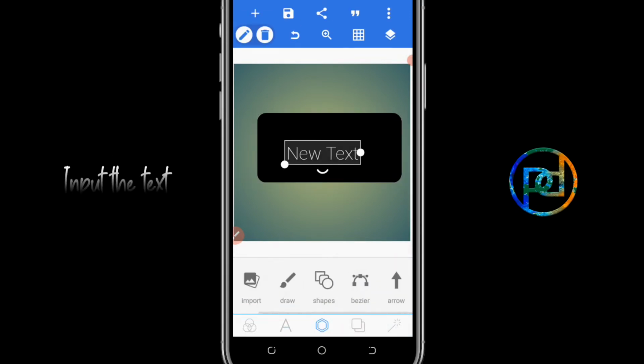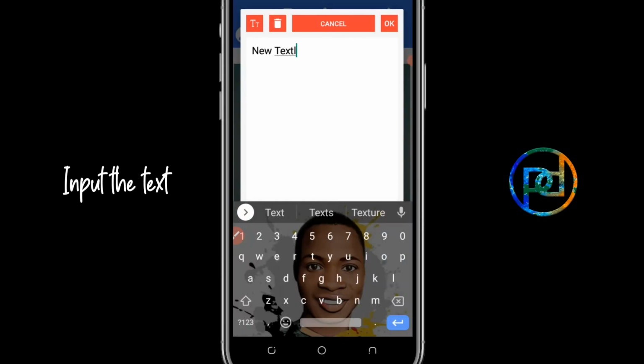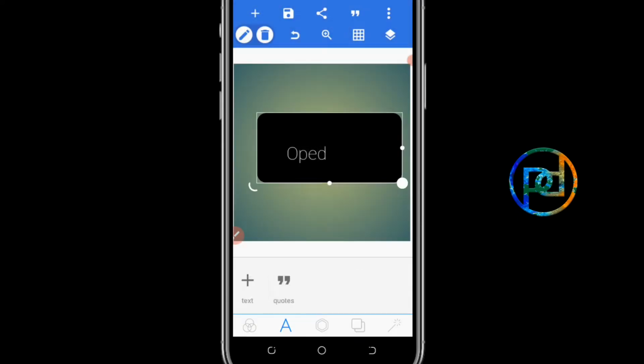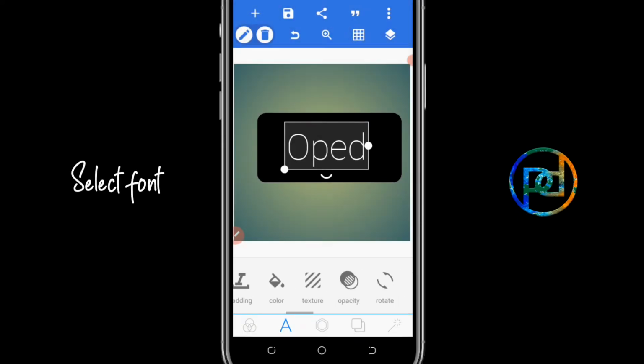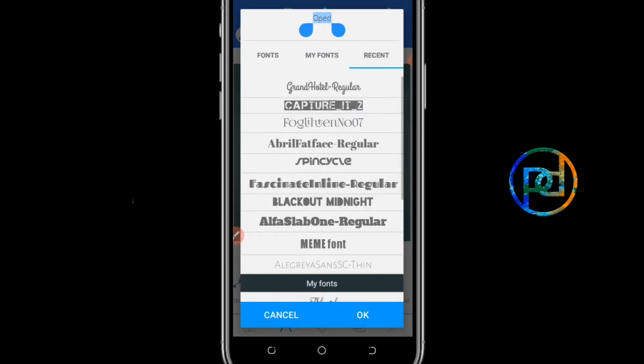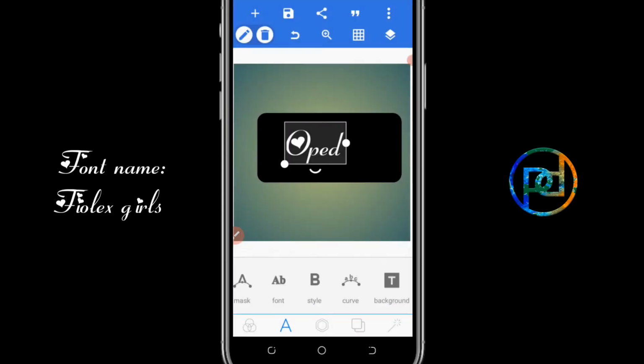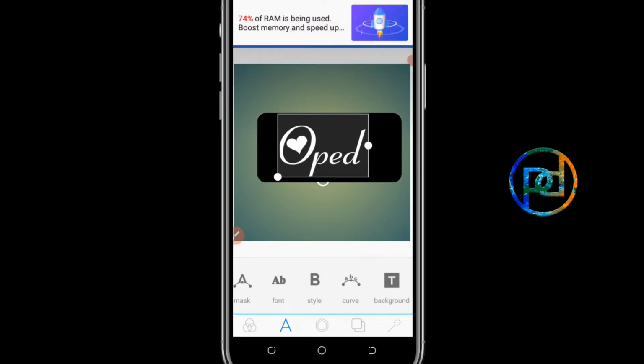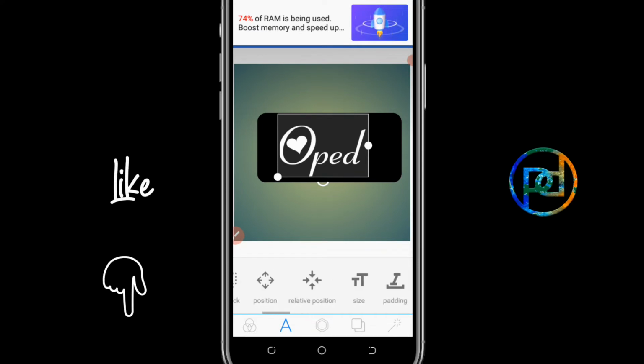Then you edit your text. Input the name you want to use. Now go to font. I'm going to use Fiolex Girls for my font. Balance it and make sure it is okay.